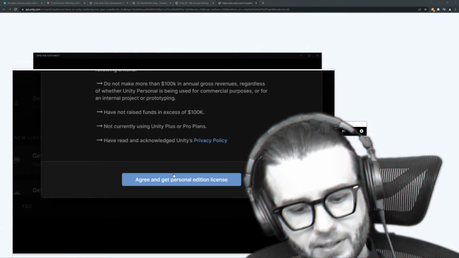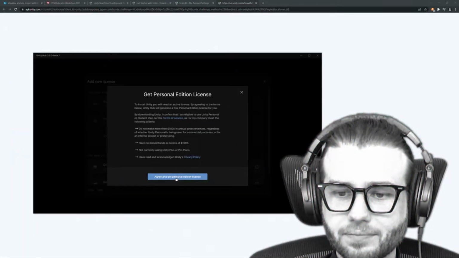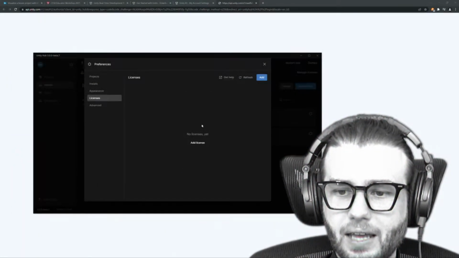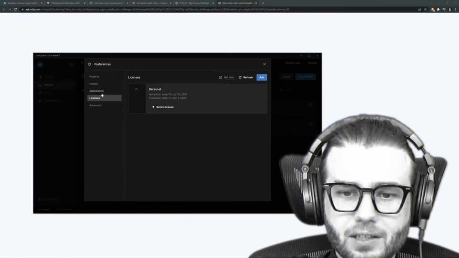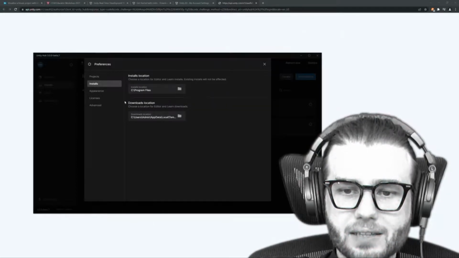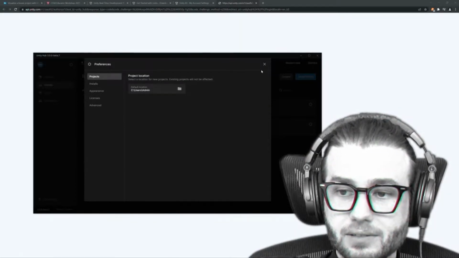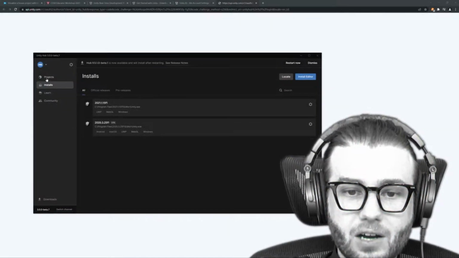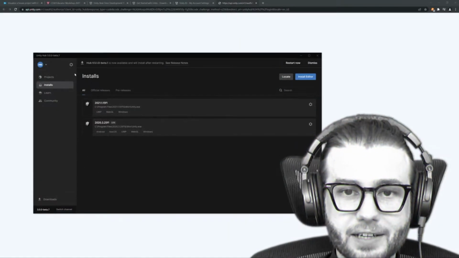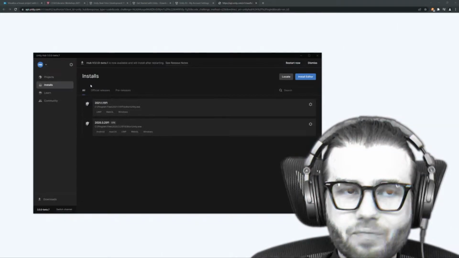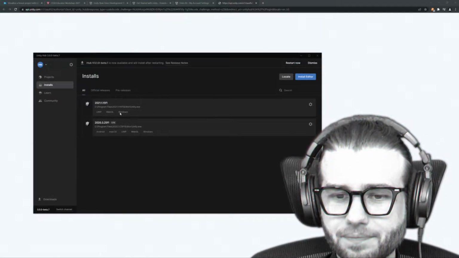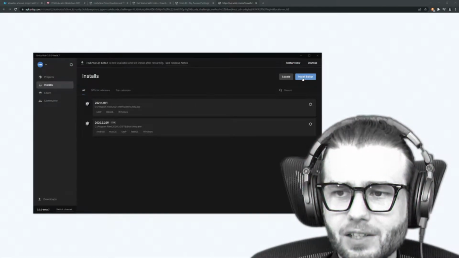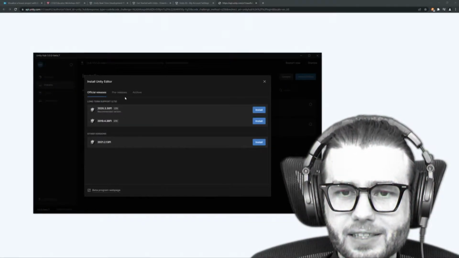You agree with the requirements, and then you got it. Okay, now I have the license in there on my installation here on my hub, and now I start to install. Okay, out of there, and now I go to my installations here in the Unity hub, and so that means you have different Unity versions, and you have here the install editor, and you can select those.